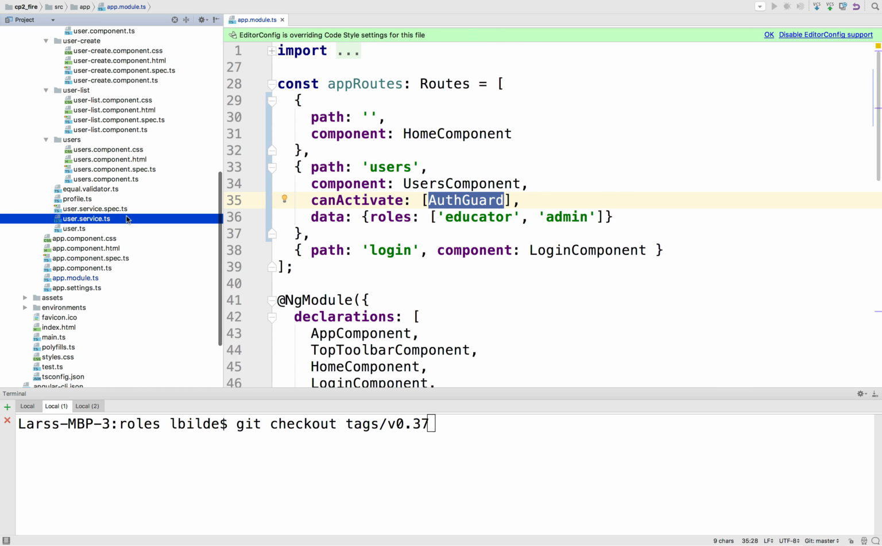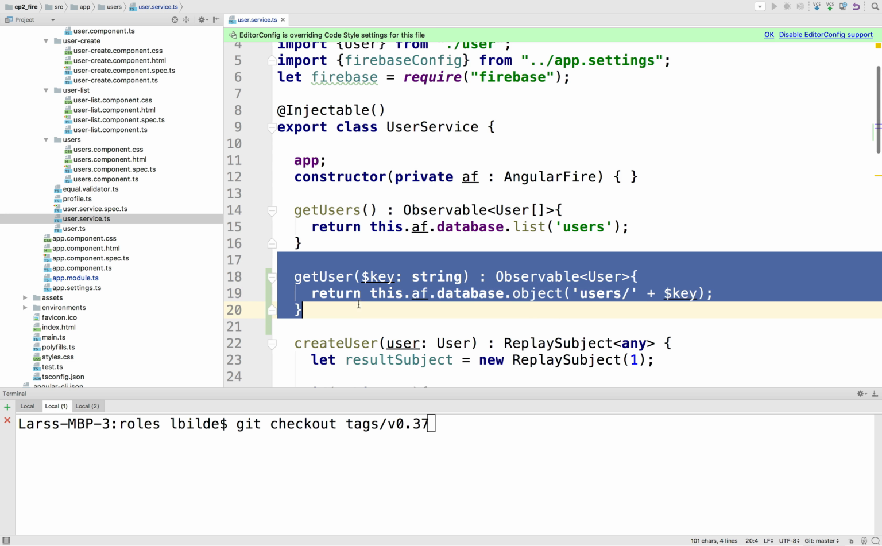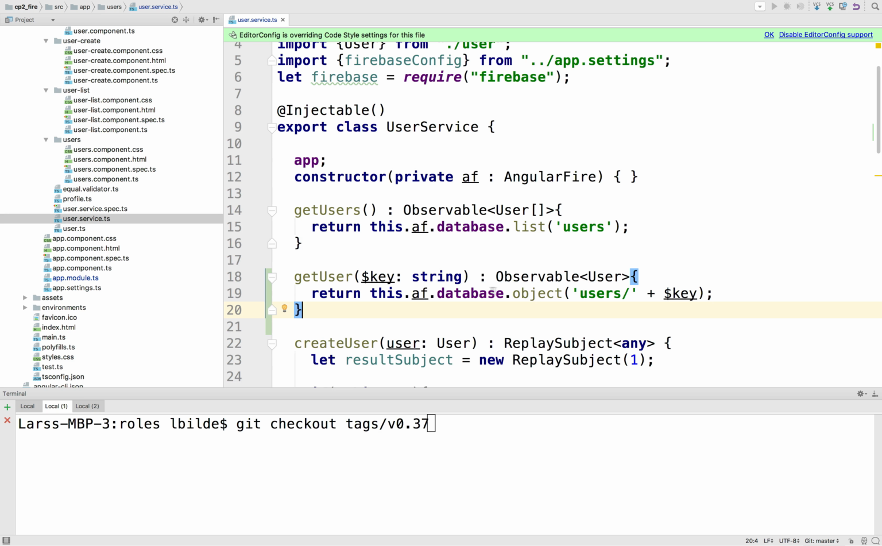Well, step one is we need to now be able to actually pull out a single user from the key. So this is pretty much how you actually go in and grab a single user using a unique key to get that information using the object call in Angular Fire. So this will return an observable with an actual user inside it.